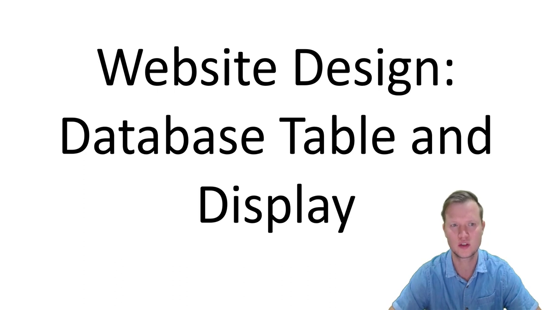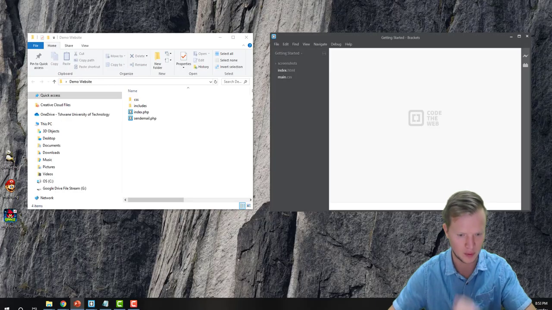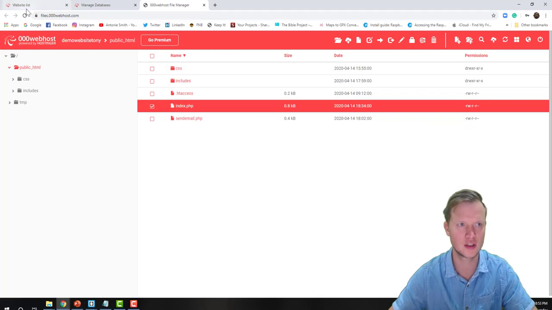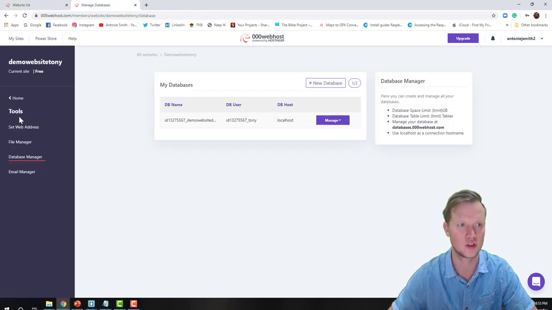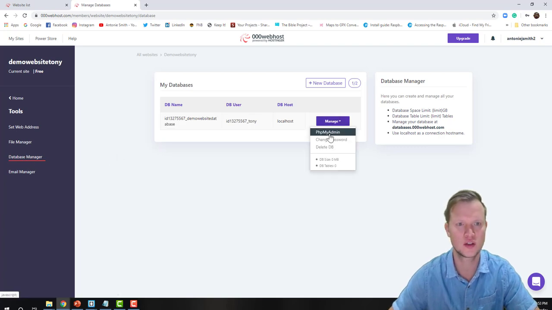In today's lesson, we're going to learn how to create a database table and also how to display the content of that table onto our web page. So let's go to our web server side. In our manage website, we will go to our database manager, and I will then manage this database in PHP MyAdmin.